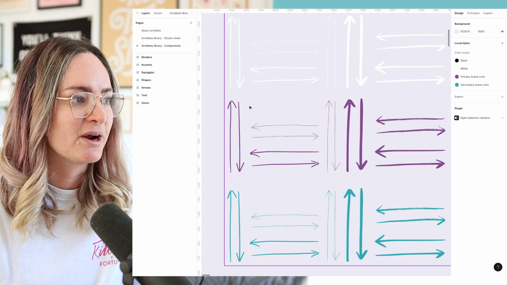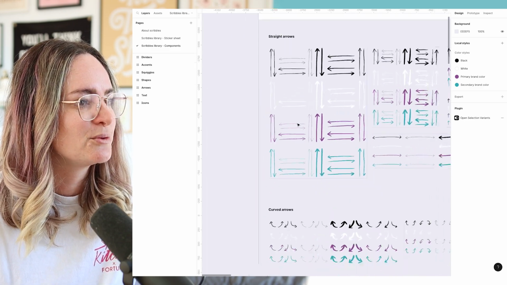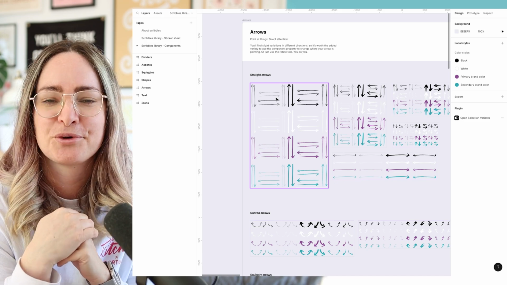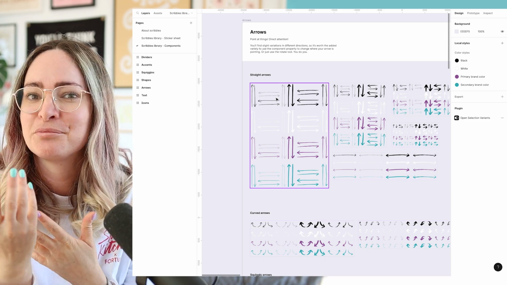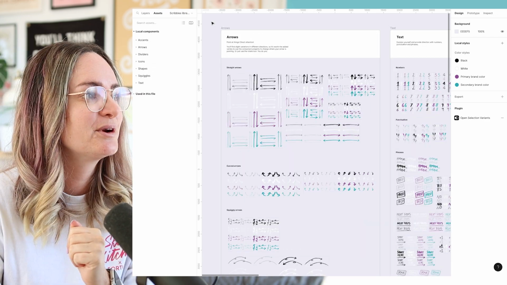Even if you want four arrows pointing up, you could use all of these ones and just rotate them to get them to be what you want. I think subtle variations are super important for hand-drawn stuff to look more natural and more organic and not like computer generated organic.